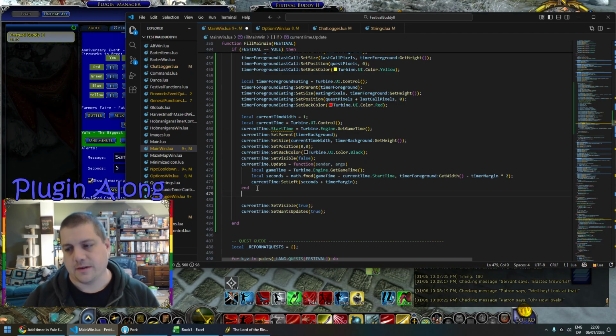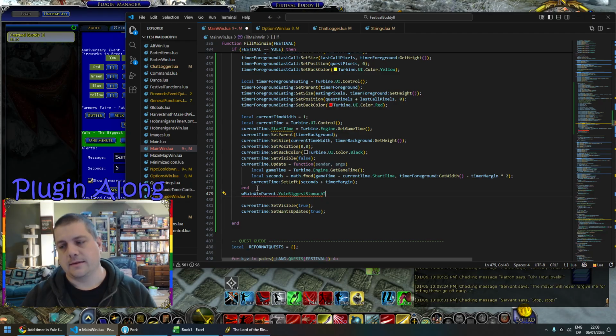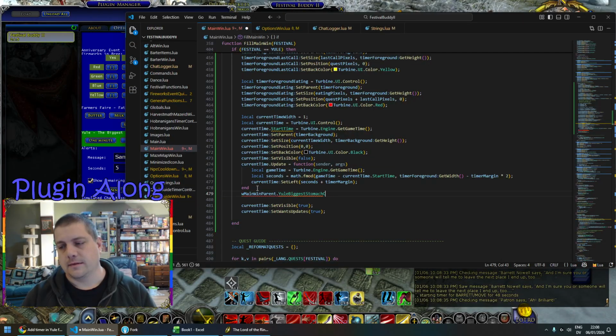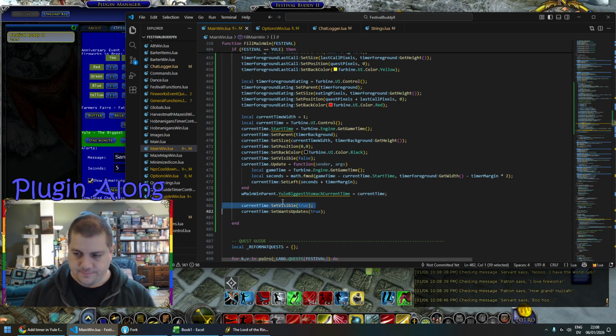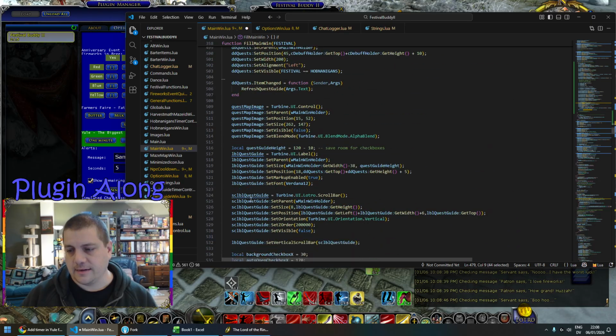Let's save it off. Okay, so Yule biggest stomach current time equals current time. Okay, so we can at least save it off there. This can be referenced in a function then.